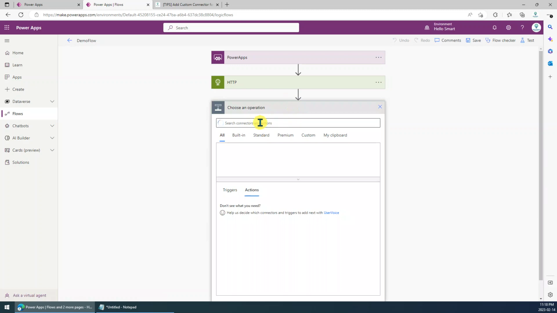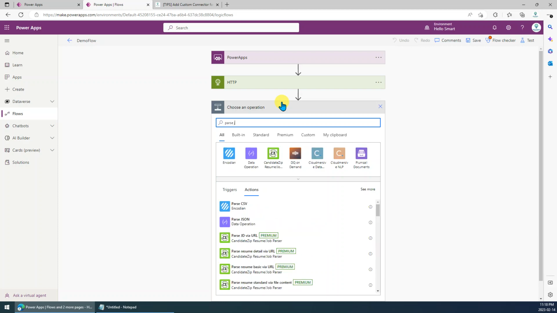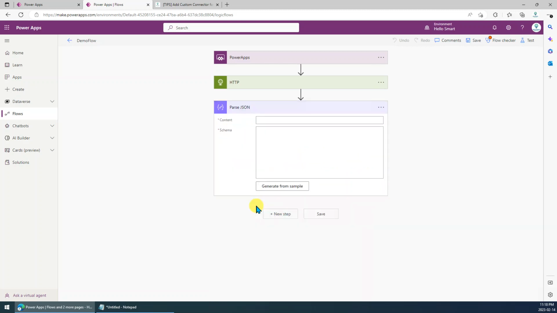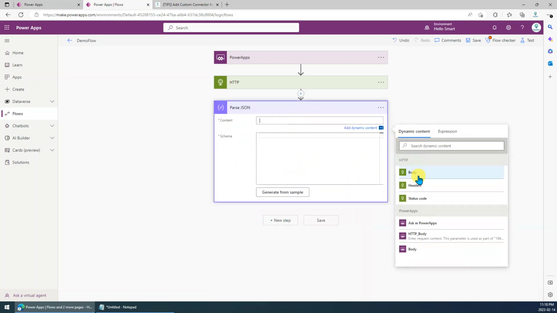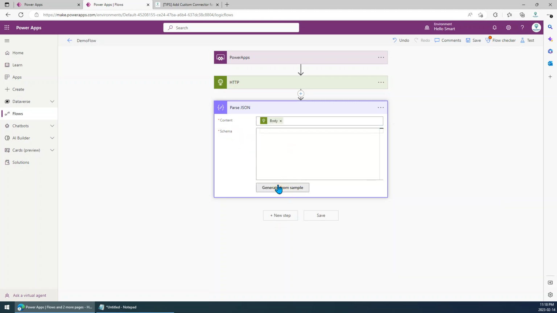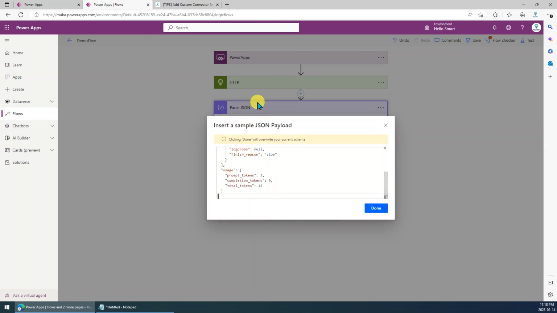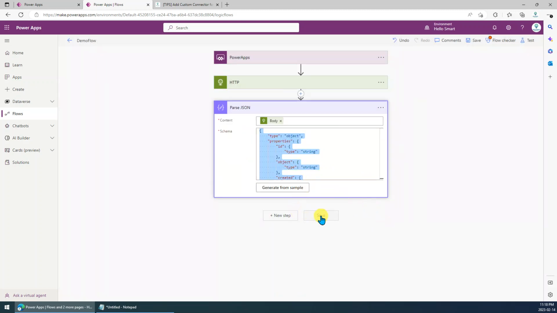Then just click Edit, then click Next Step. We need to parse the response. Then we get the response from the output. So we just add Parse JSON. The content is the body, the HTTP body. We just insert the sample. This is copied from the run history. Okay, then just click Done. Just save.